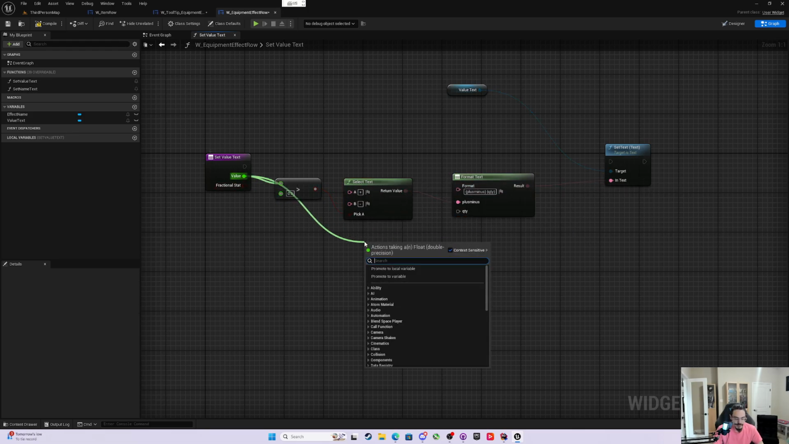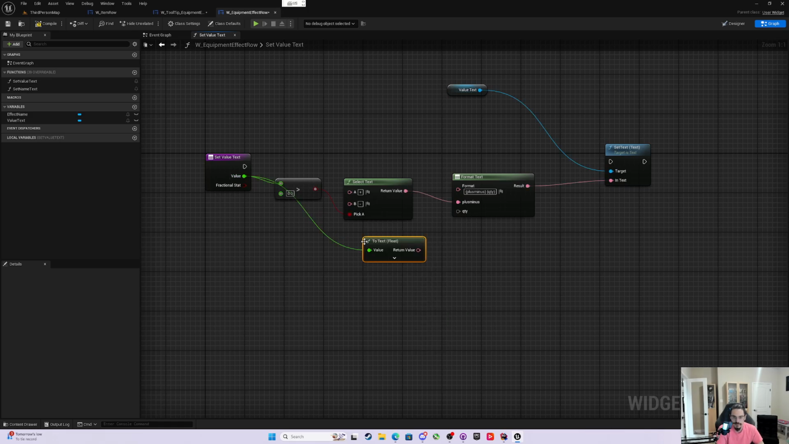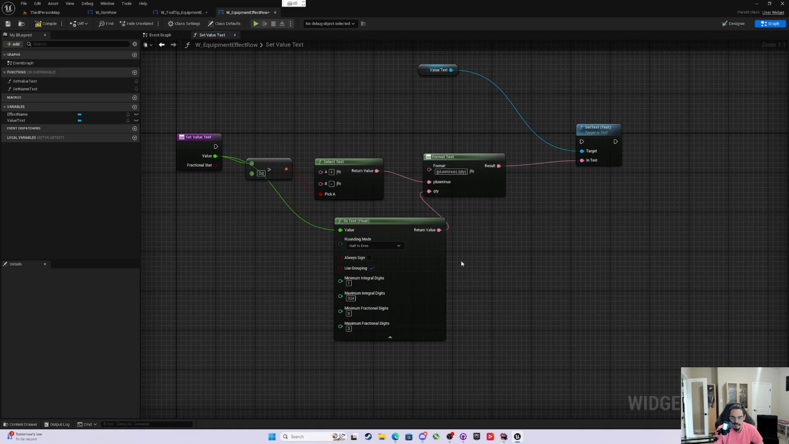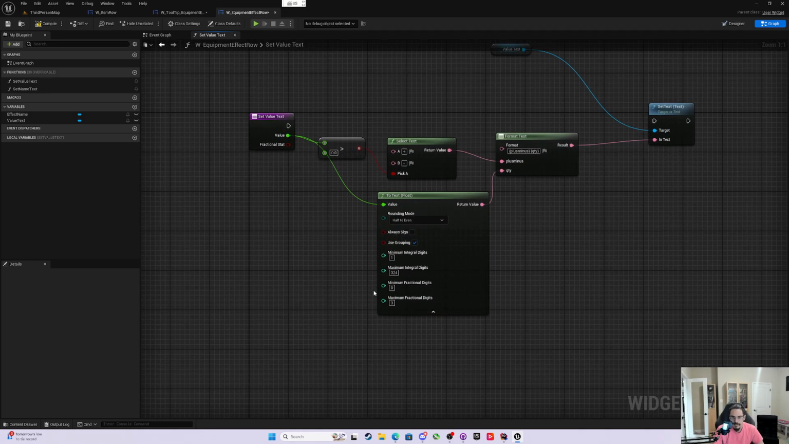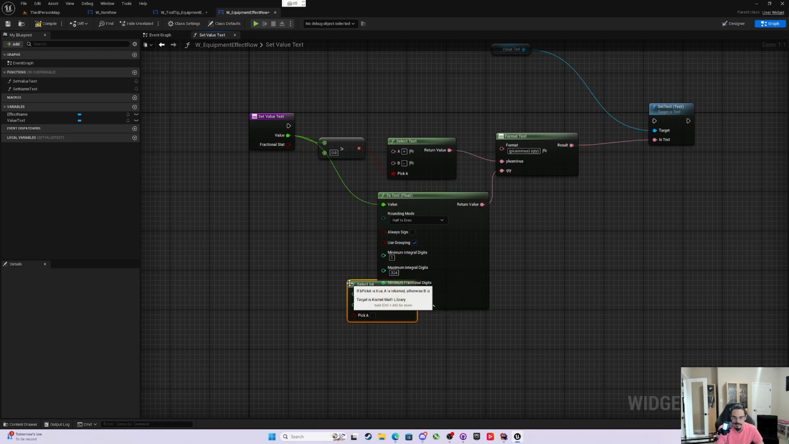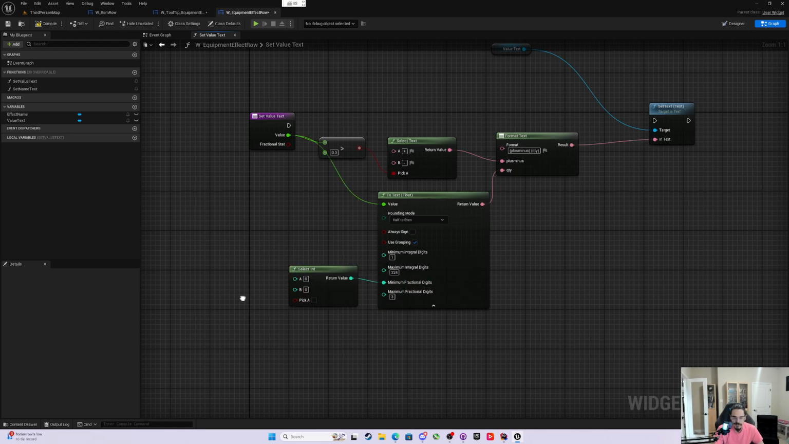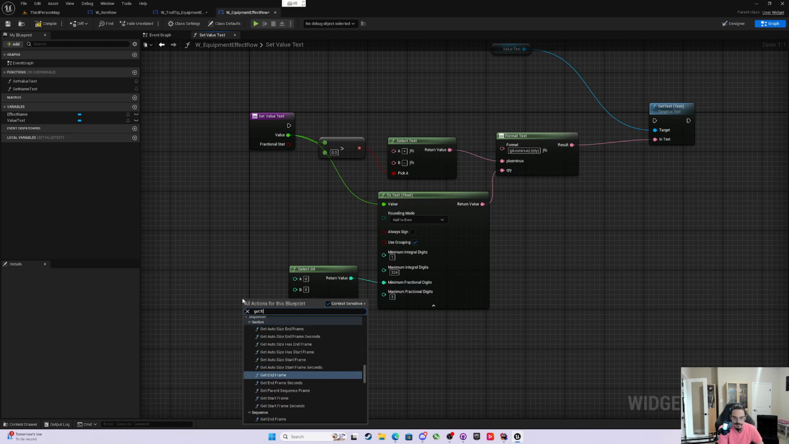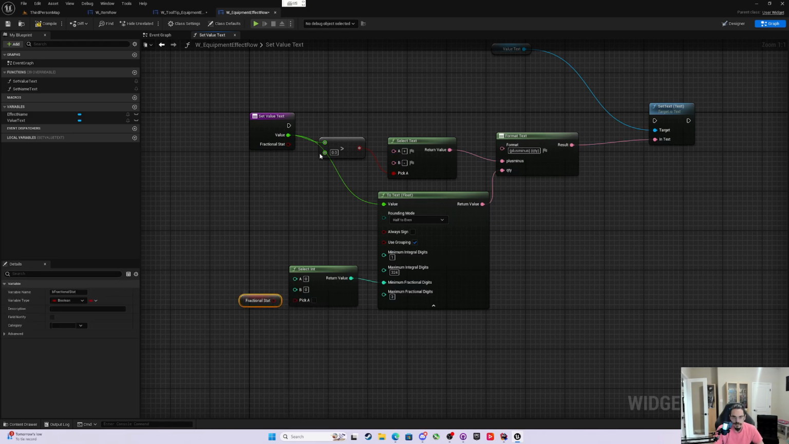I'll take off the value and I'll say to text float, and then I'll put this in here, but I'll drop this down because what I want to say is on the minimum fractional digits, what I want to do is select an int, and then based off of, if I say get fractional stat, because it's a variable right here, I could do this.